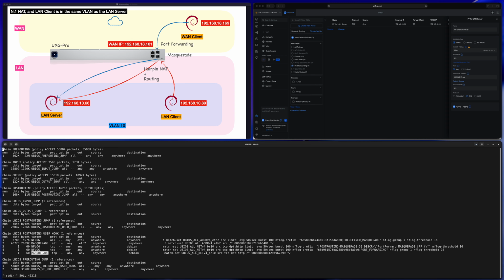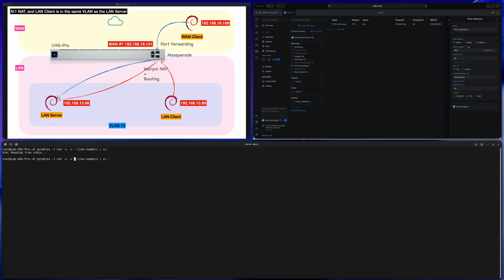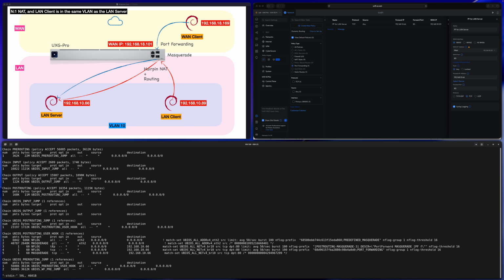So let's see what this masquerade rule is. It applies to TCP and only if the destination is Debian. Debian in this case means the LAN server, because it has the local hostname Debian. But just to confirm, let me exit this command, then run the command with -n as a parameter so that we can see numbers instead of the domain name. Okay, now it's clearer, right?